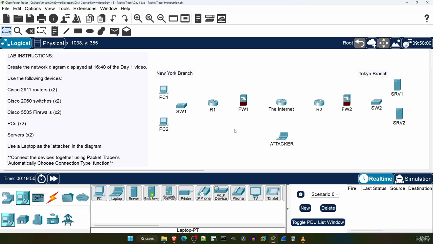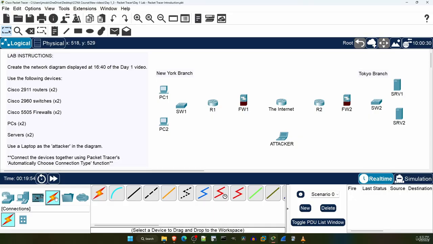To connect devices in Packet Tracer, click on this lightning bolt icon here. Now, in the next video of the course, we will study different types of cables used to connect devices together in a network. So for this video, we will just let Packet Tracer pick the cables for us by clicking this lightning bolt which says automatically choose connection type. So I'll click on that, click on PC1, and then click on switch 1. And now they are connected. Then I'll do the same to connect PC2 to switch 1.